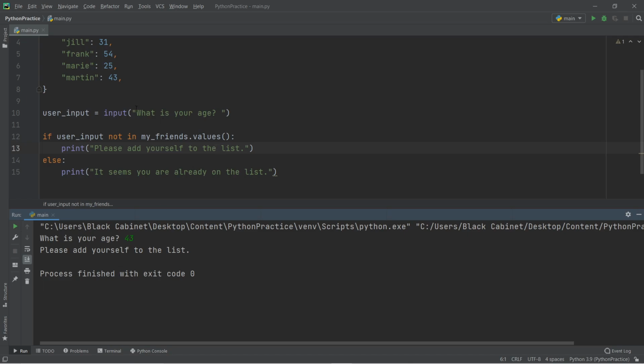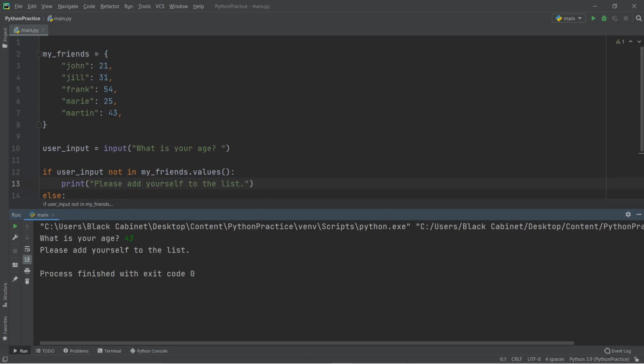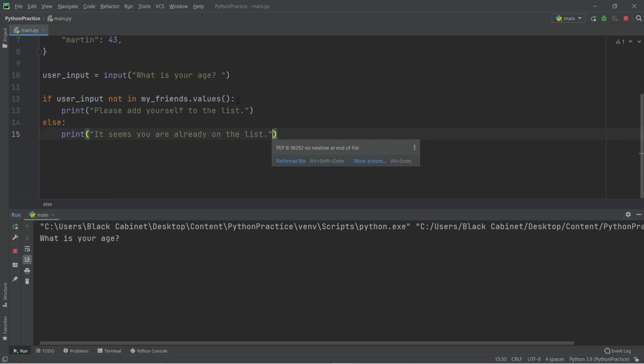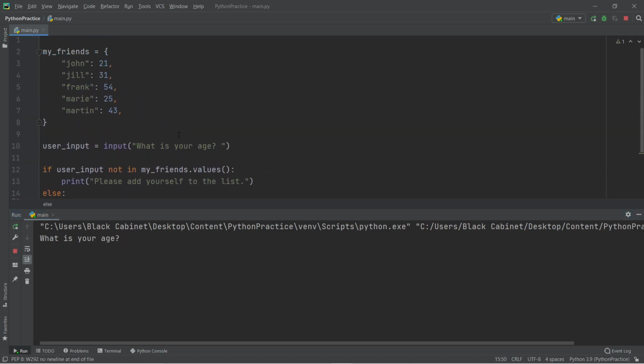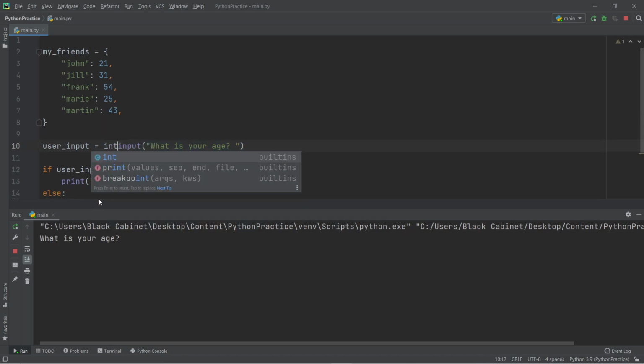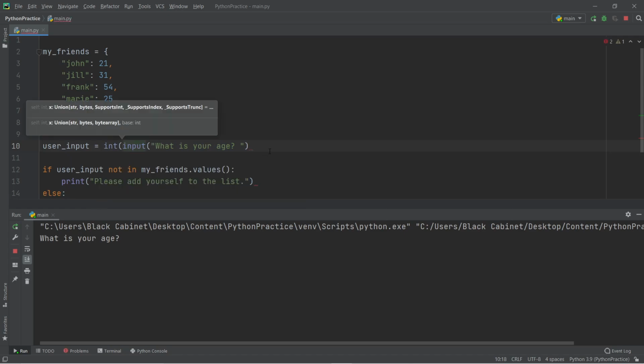Okay, so let's have a little look and see what we need to do. Right, so I had a little play about, and it's simply because these are stored as integers, and the input that we've asked is stored as a string. So we just need to convert this to an integer as well, so it matches the values.